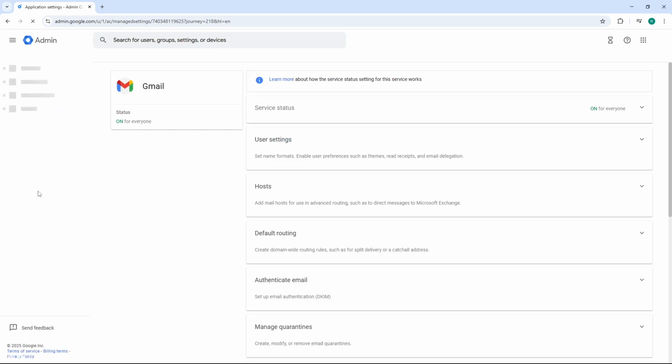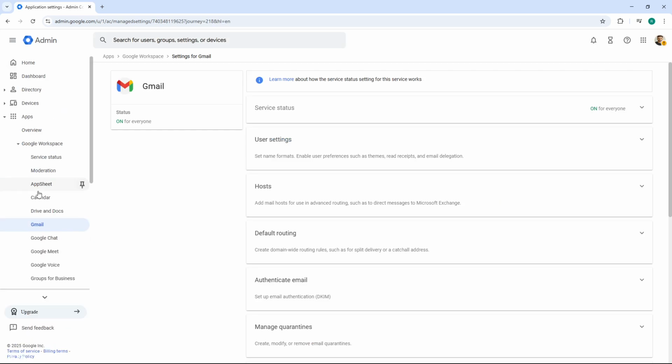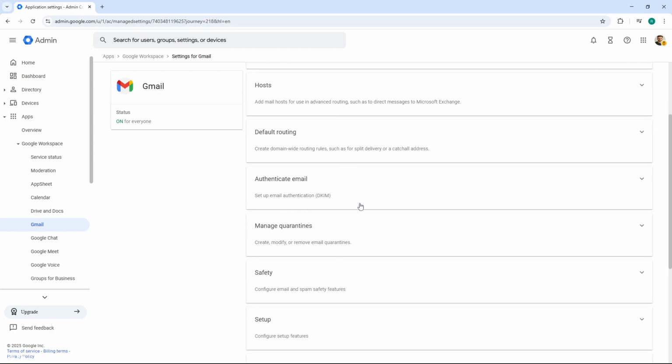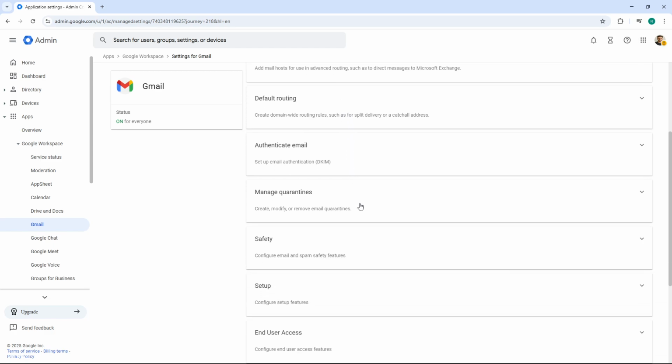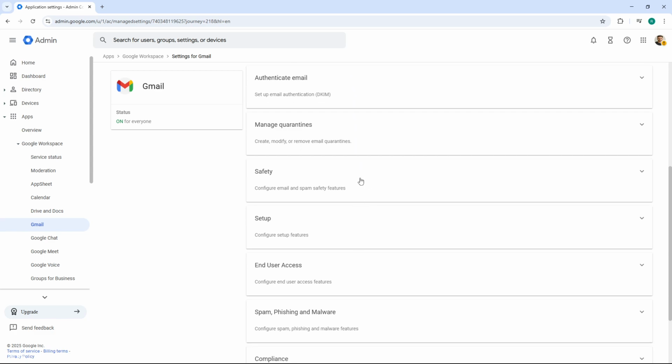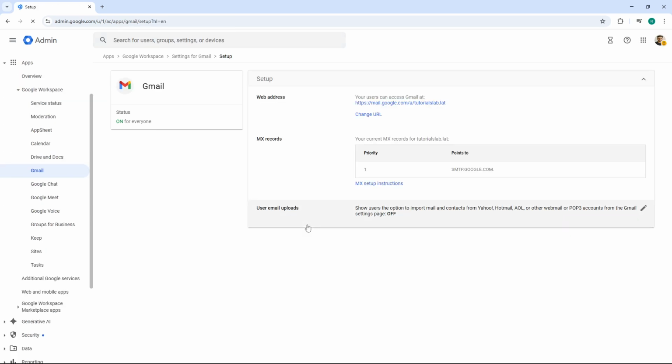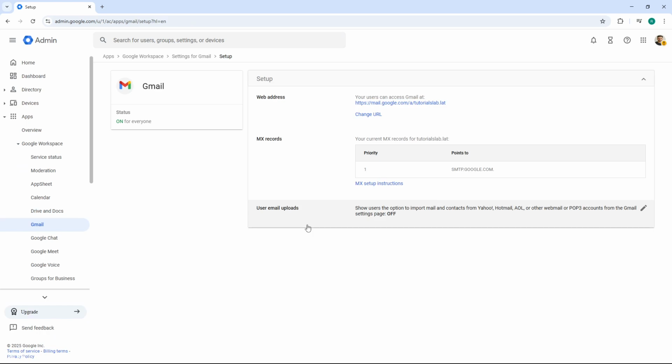This is where you can fine-tune how email works for your entire organization, from security protocols to routing configurations. The Gmail settings page offers a comprehensive view of all email-related controls. Now that you're in the Gmail settings, scroll down until you find the Setup tab. This might take a moment as there are several options on this page, but the Setup tab is where all the foundational email configurations live. Click on it to proceed.